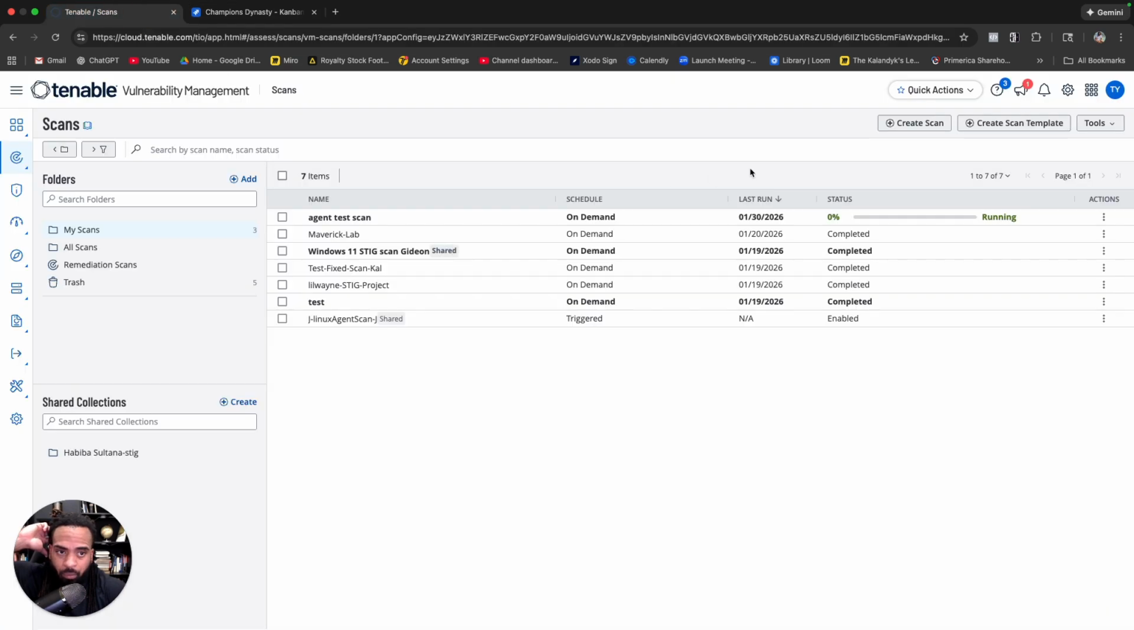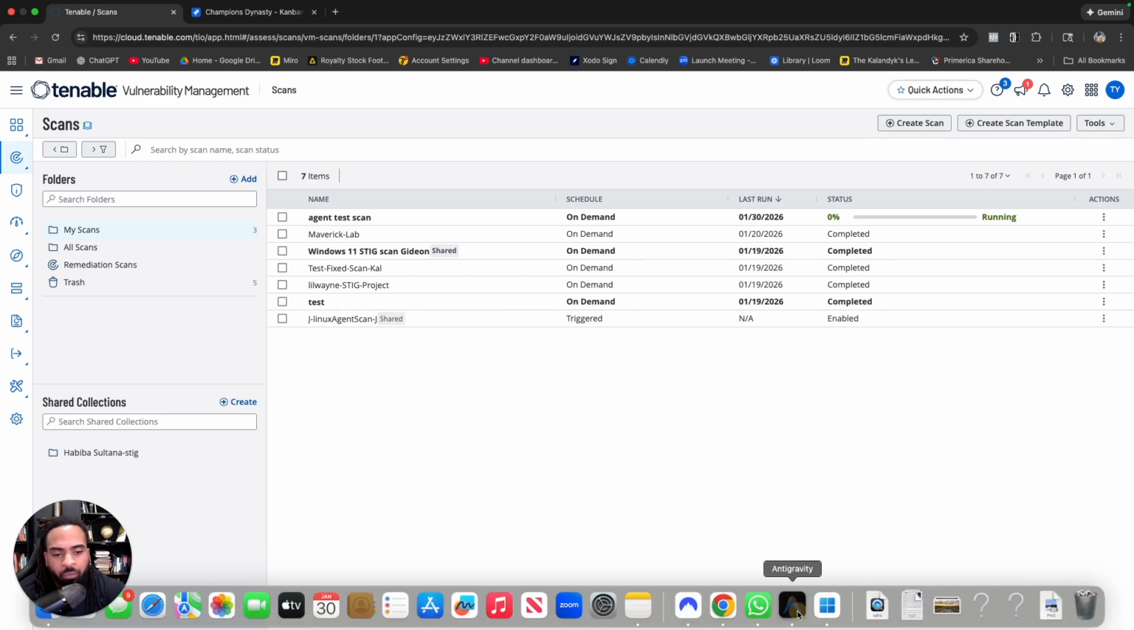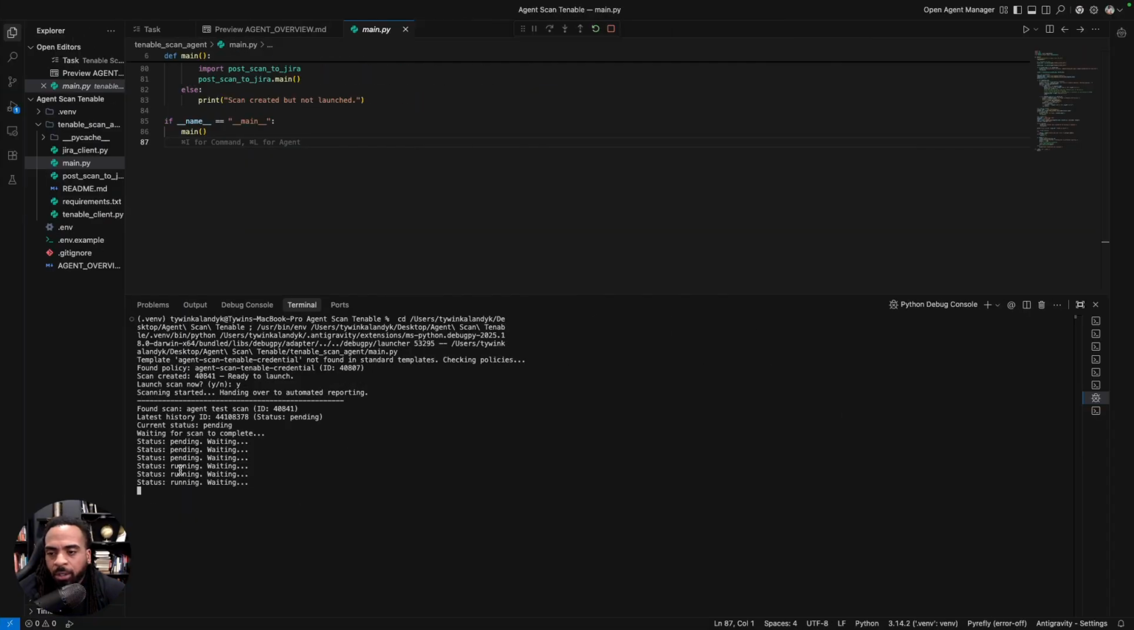So as you can see now, the scan is running. And if we jump back over to Anti-Gravity here, you can see the status is waiting and it's pending. I'm going to go ahead and pause it because it does take a few minutes for the scan to run, and I'll come back when the scan is done.